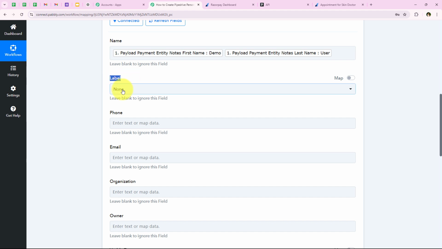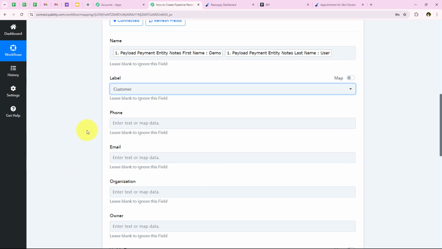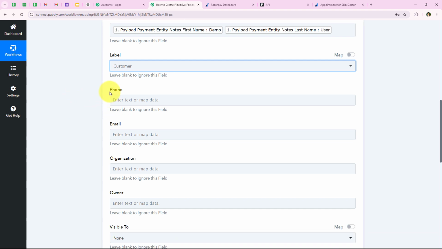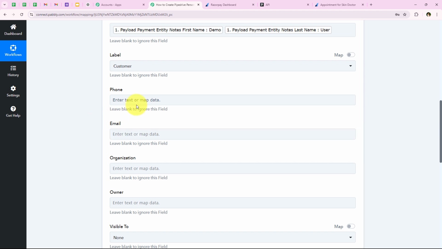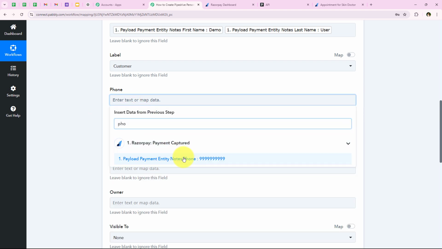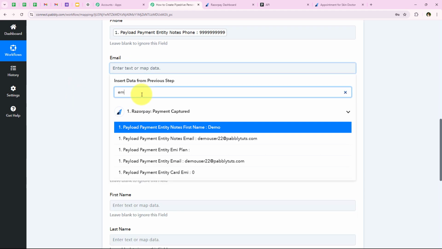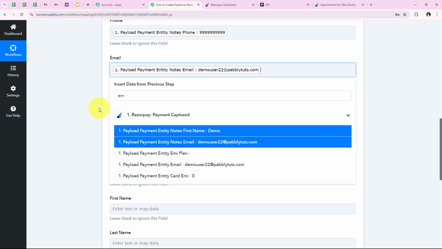And now it is asking me for the label. So if you wish, you can definitely select a label. I'm going to select it as customer right over here. We are going to move on forward. It is asking me for the phone. So I'm going to map the phone number. I'm going to look for the phone number right over here in my previous response. I'm going to search for it. And as you can see the same, so we are going to map it. We are going to map the email too. I'm going to search for it and then we are going to map the email. We are going to move on forward.